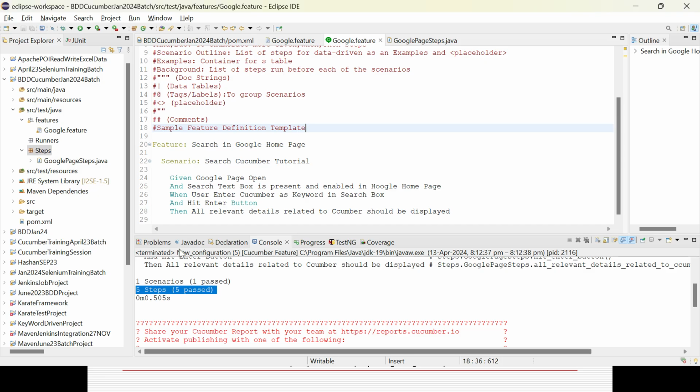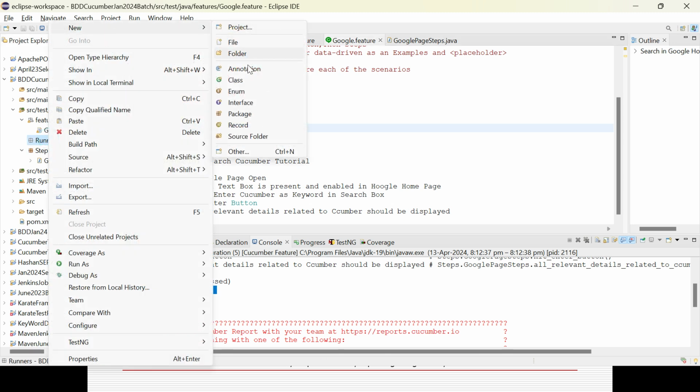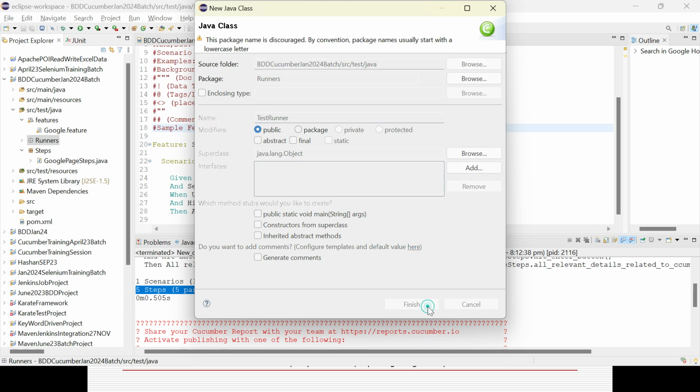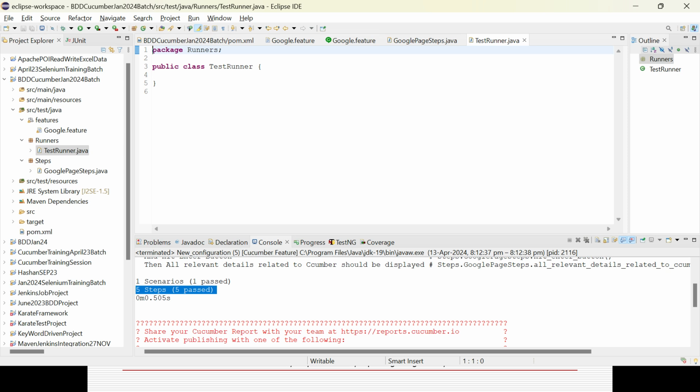So what I will do is, in the runner package, I'll create a class TestRunner. I do not need to select the public static void main method, it is not required at all. So what you need to do here is use @RunWith. You need to give something called Cucumber.class. That is the syntax.